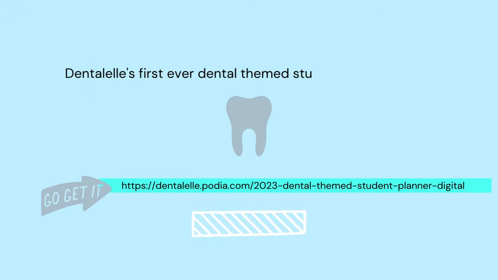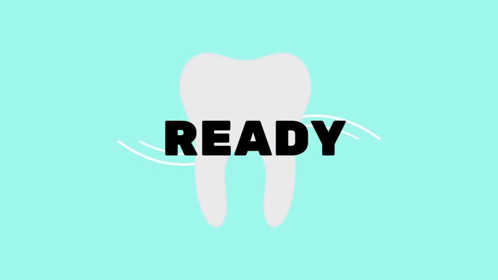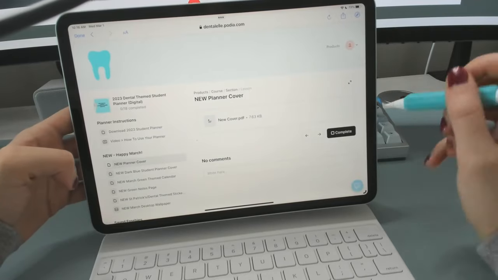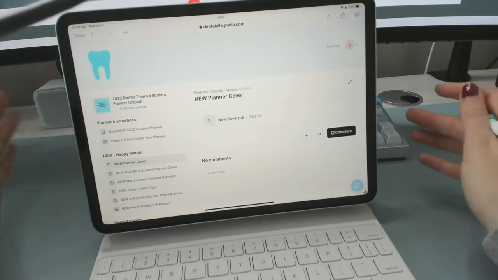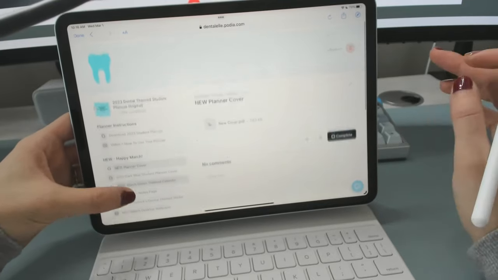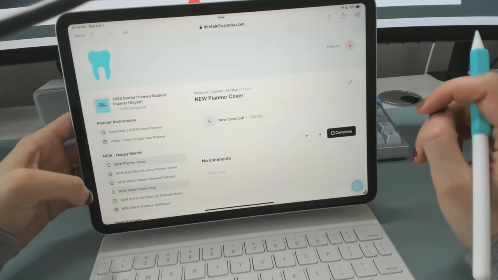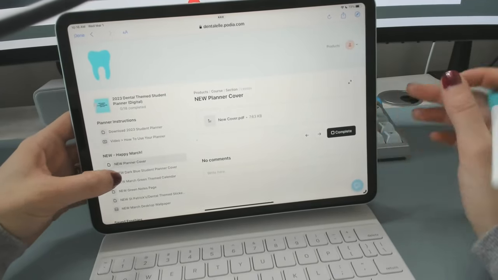Hello everybody, happy March. Let me walk you through some of our new digital themed student planner freebies for March. So these are new. You do not have to pay extra for this if you have already signed up for your 2023 digital themed student planner. So let me walk you guys through.